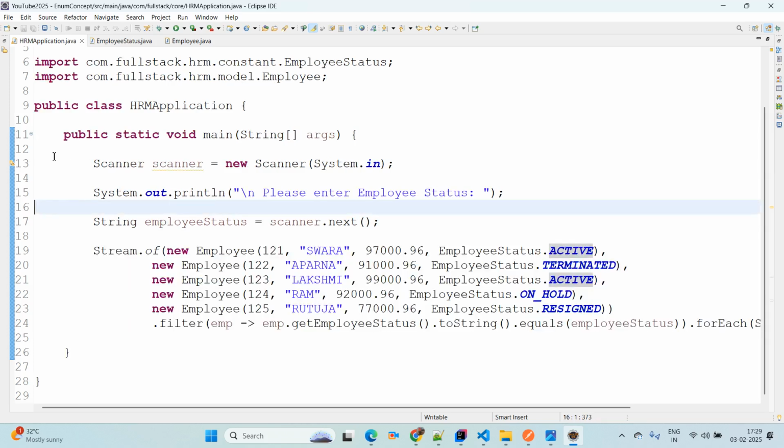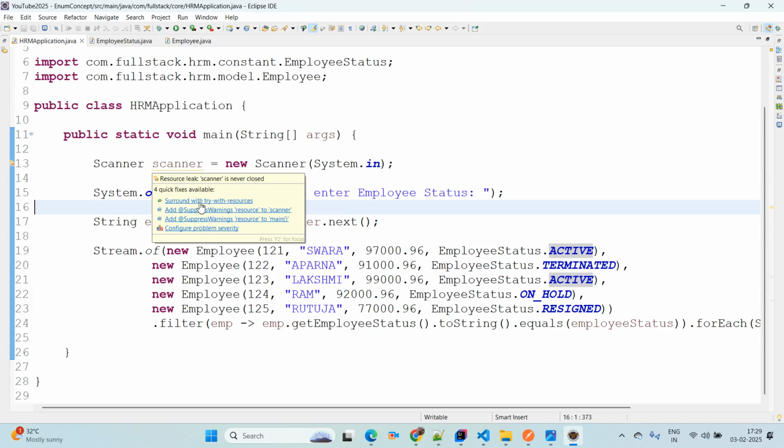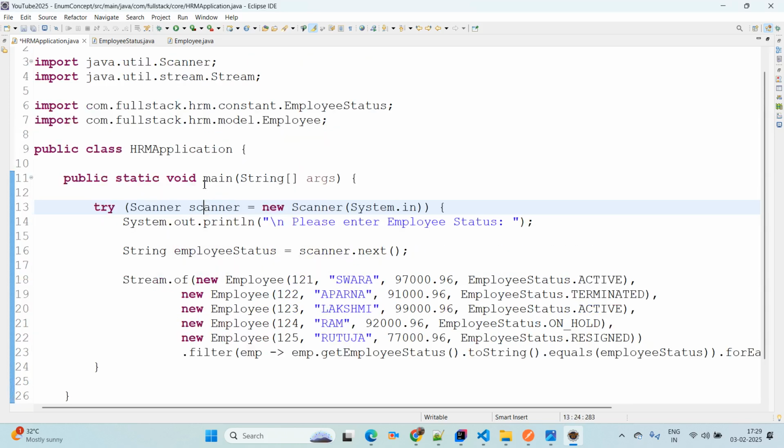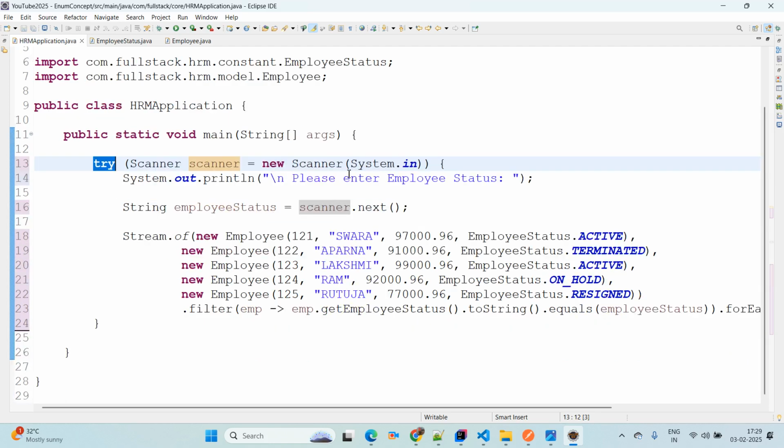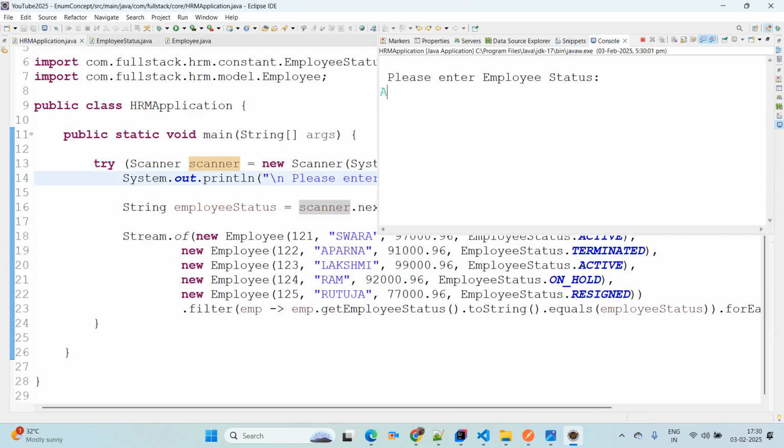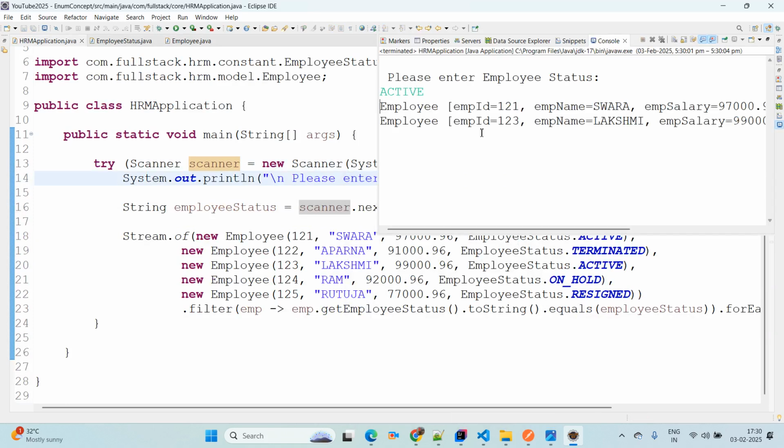And yes, here scanner is giving some warning, they are saying scanner is never closed, there is resource leakage. Then you have an option available, try with resources. This is a feature that came in Java 7, it will close the object automatically and avoid the resource leakage. Again, if you want to run the Java application, you can simply pass the status. Suppose I am passing status as active, we are expecting 2 records.